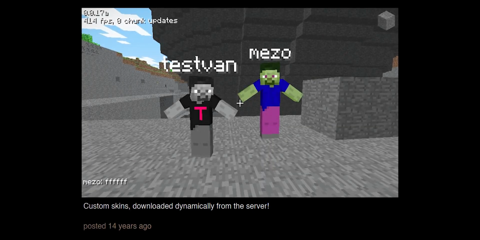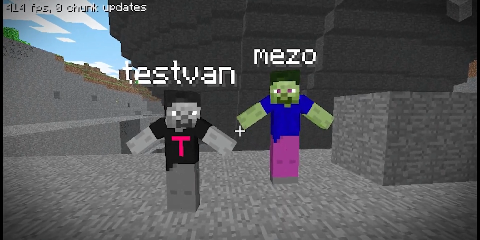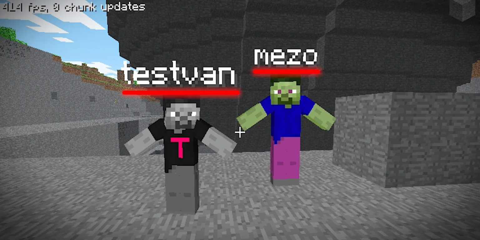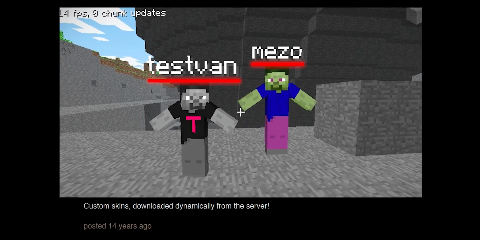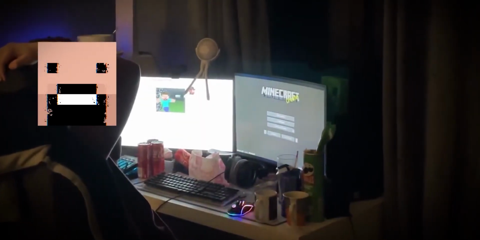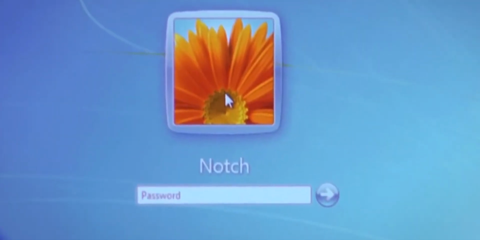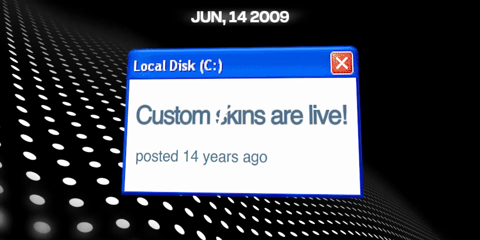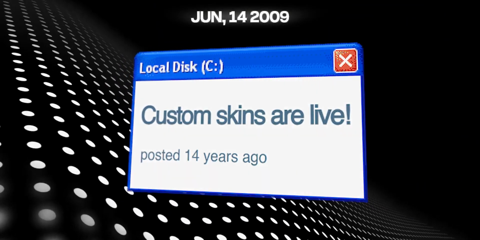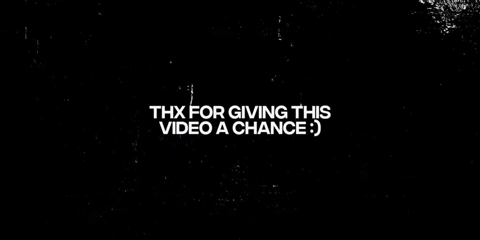A picture, simply showing two players, Testvan and Mizo, wearing custom skins, would be posted. These skins were made by Notch himself and were merely client-sided, as they had taken on a test build of the game before skin support was even added. June 14th, 2009, Notch would post another blog announcing that skin support is officially available to all paid users.